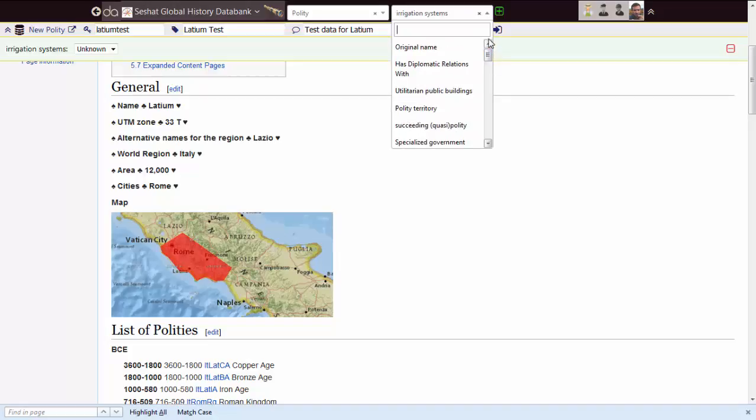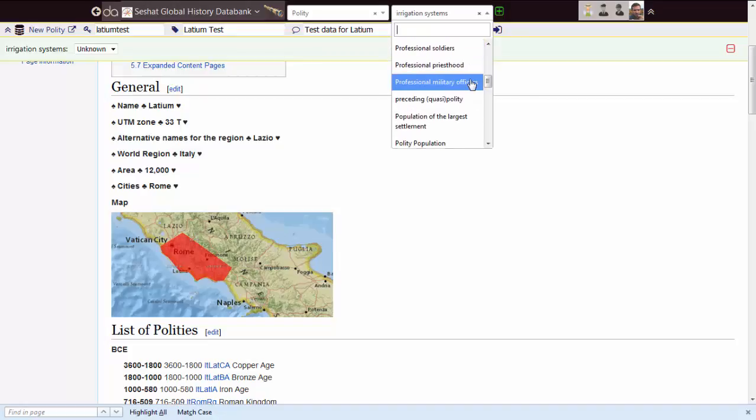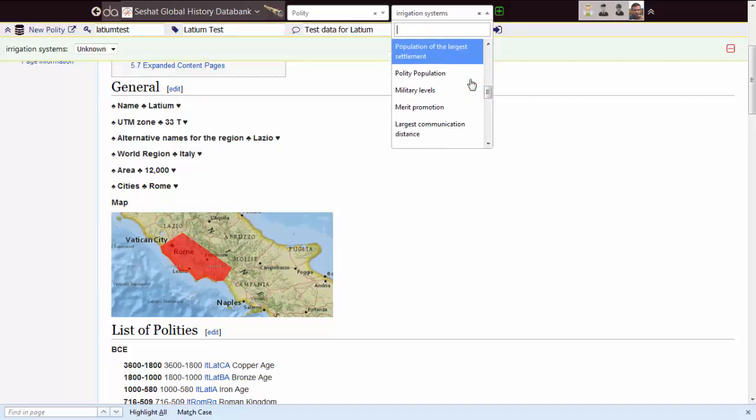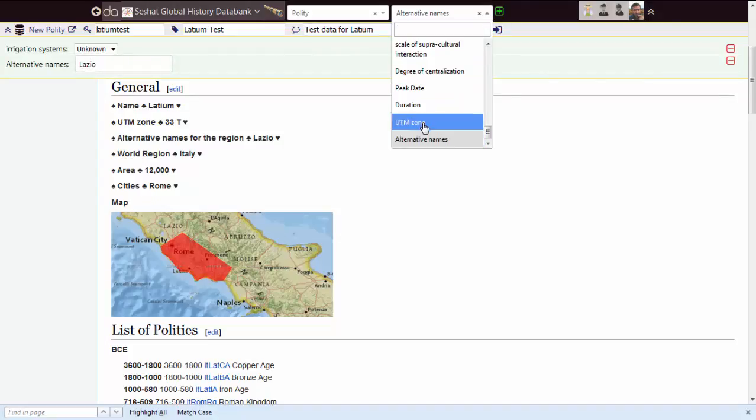We can also add other properties. There's a lot of properties. We have alternative names. This is listed in the wiki as Lazio. We can add a UTM zone, which is also present there.